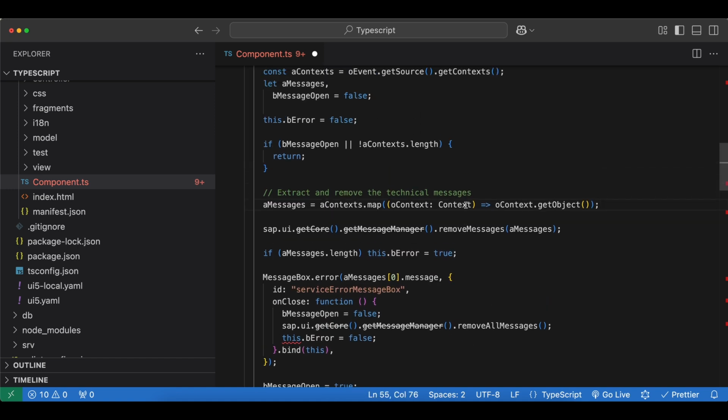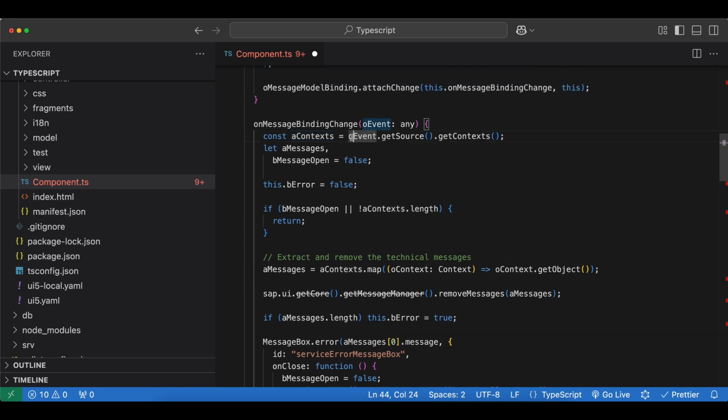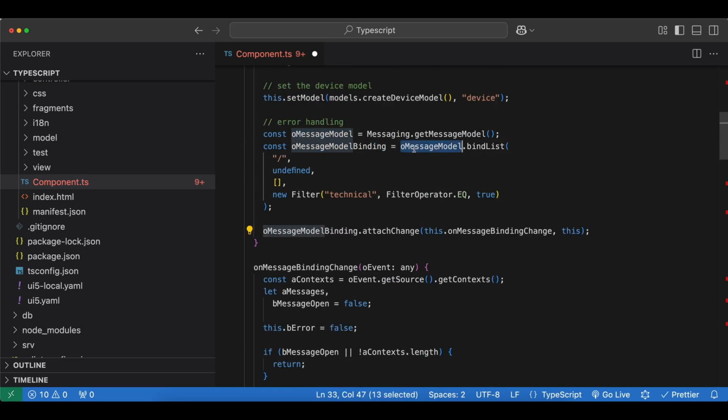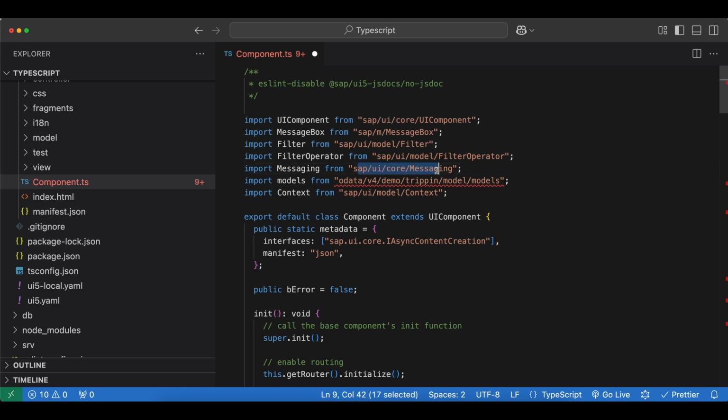But what we can also do is this: the reason this oContext has type any is that TypeScript doesn't know that this oEvent.getSource is of type ListBinding. So TypeScript doesn't know the type of this, so it doesn't know what this thing returns, right? What we can also do instead is to tell TypeScript that this part here is a ListBinding. But how do we even know if this should be a ListBinding? This is an event handler on our message model binding, and it's coming from our message model, which we imported from sap/ui/core/Messaging.